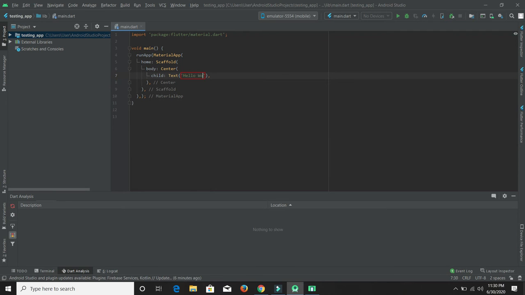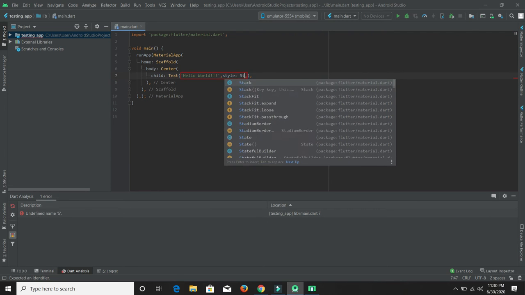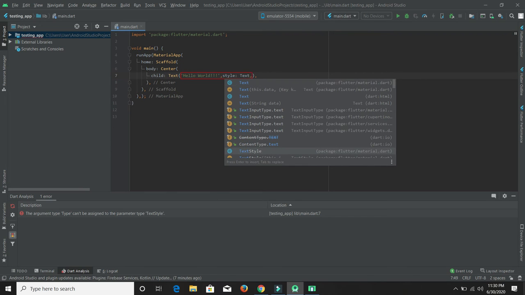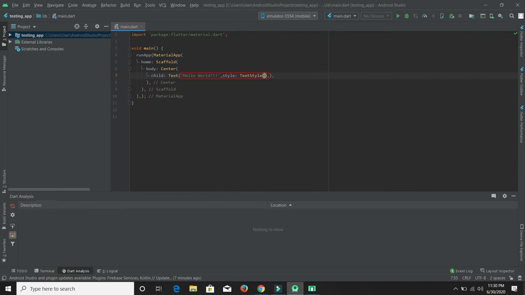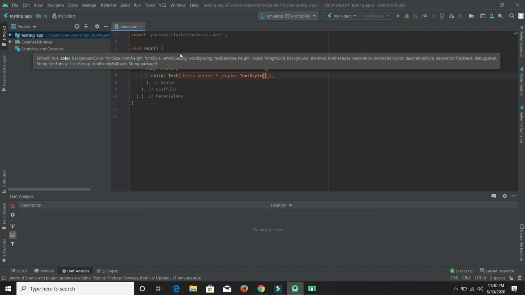Hello world. So it consists of a property called style, where it is attached to a widget called text style. In that text style, as you can see, we get a number of properties here: the color, background color, etc., and also font style, font size, font weight, font family, a number of factors. So we're gonna see how to use all these factors.